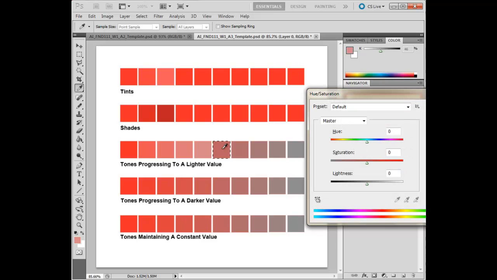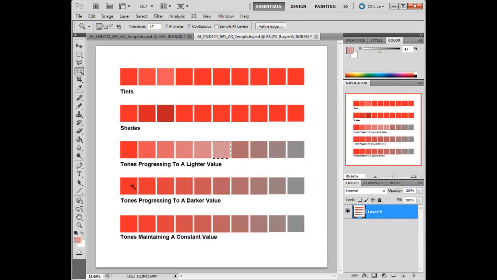So 43 is this next one. I'll go ahead and do this next. We'll skip down to the consistent one you should know. So the next one is a darker value.